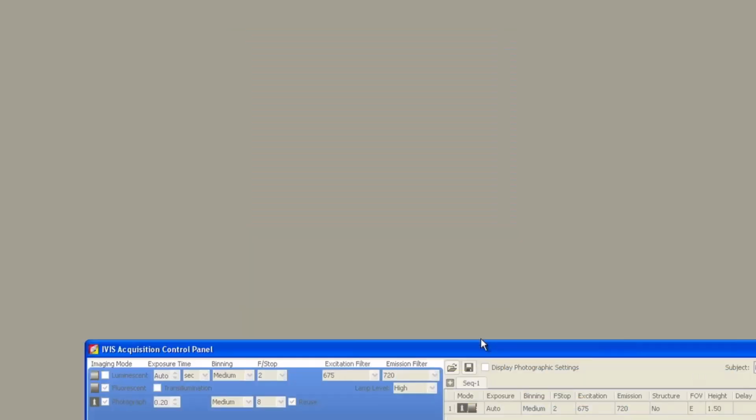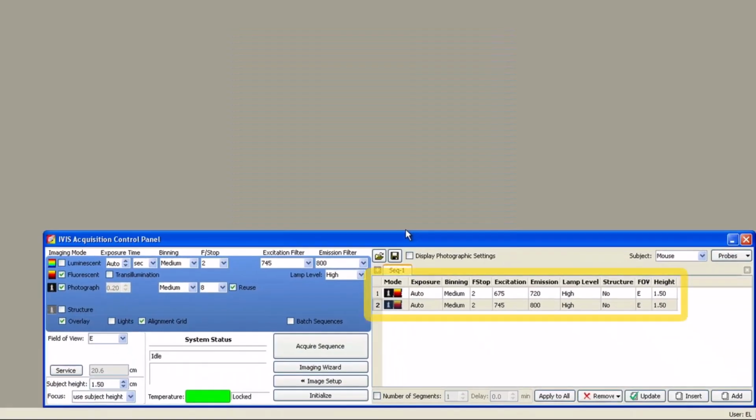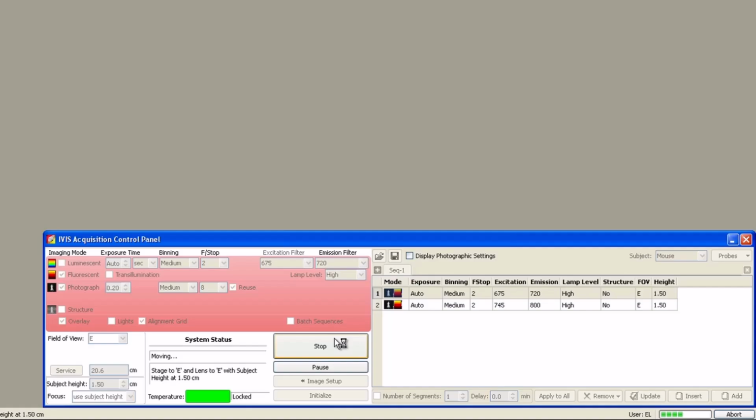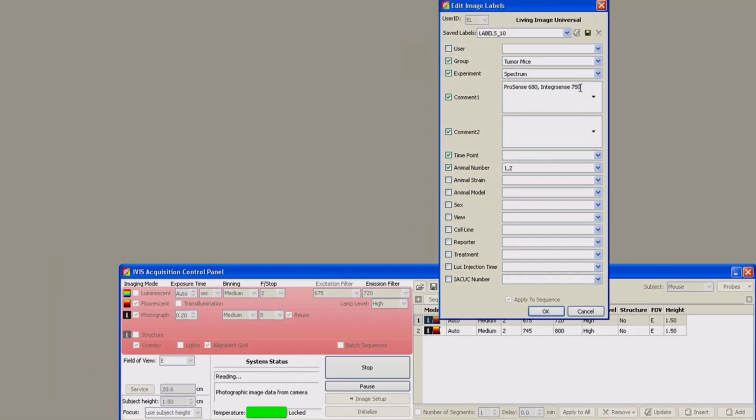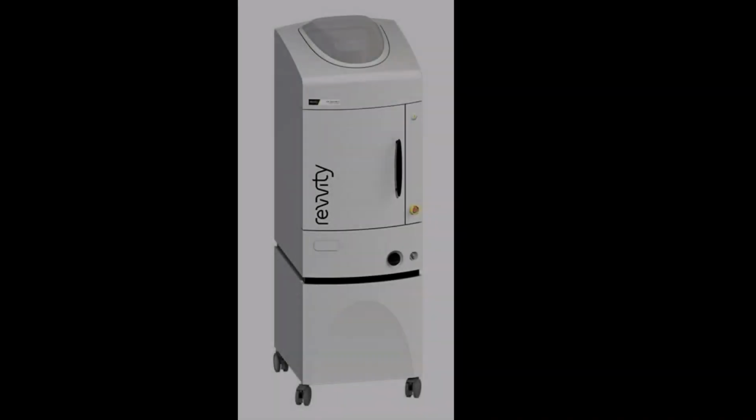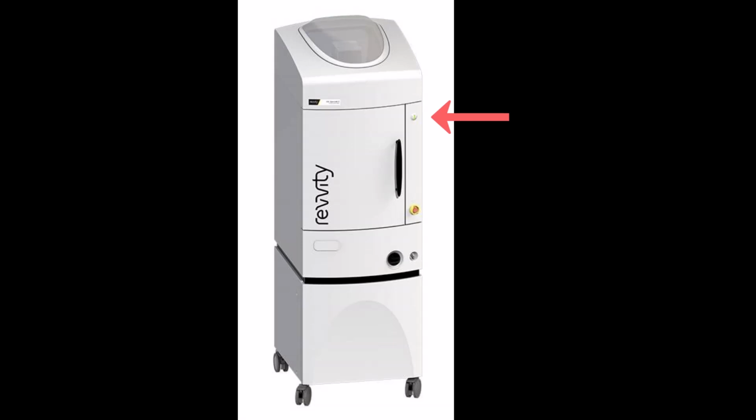Click Next. The sequence editor will open. You will see 2 rows listing the acquisition settings for each probe. Click Acquire Sequence. Label the images appropriately and click OK. Once the instrument has finished acquiring the images, the status light on the instrument will change to green. Remove the animals from the instrument and return them to their cages.